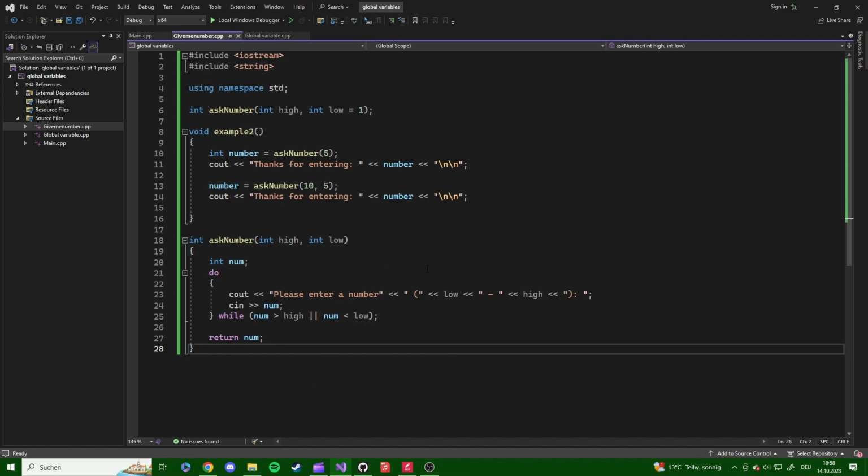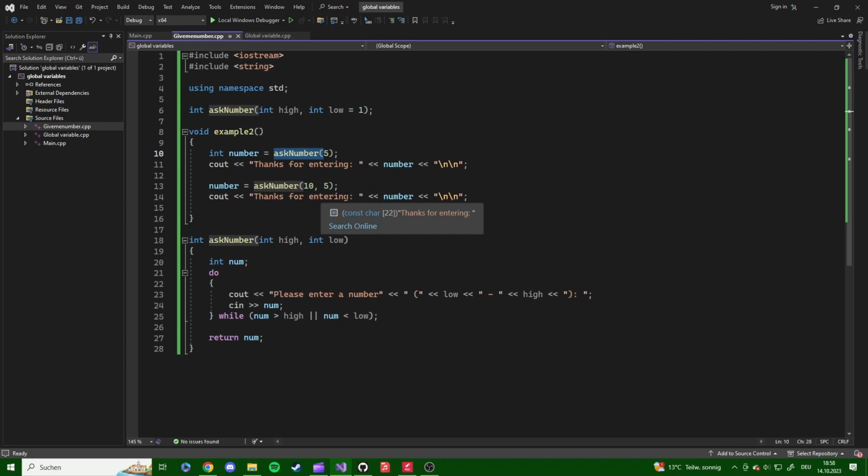Now you might wonder, how are the numbers already defined? What is low and what is high? Here you can see we already defined low is 1, but not high. And here in the first asked number we add a 5. So this is the number for high, and low is defined as 1. So we ask for a number between 5 and 1. And for the second example we add 10 and 5. 10 is for the high and 5 will be for the low. So we ask for a number between 10 and 5.